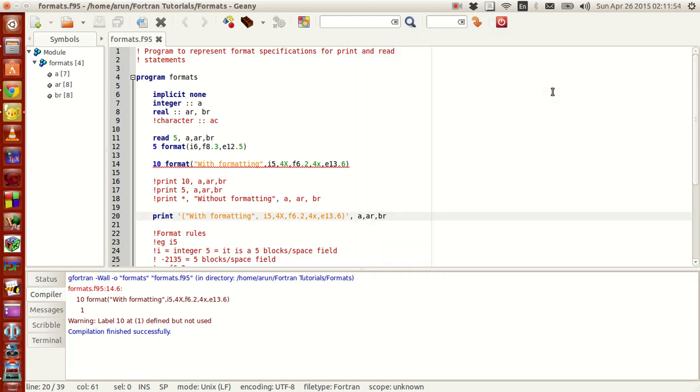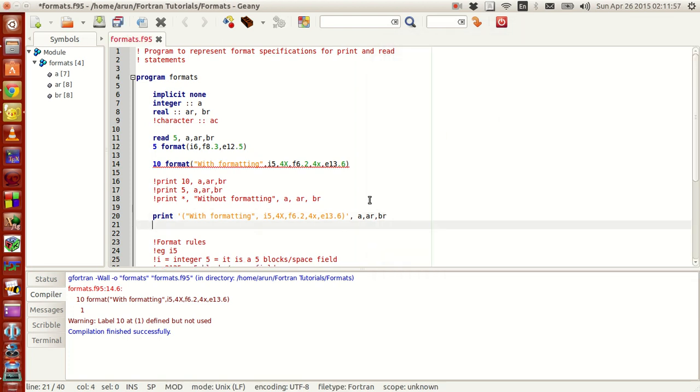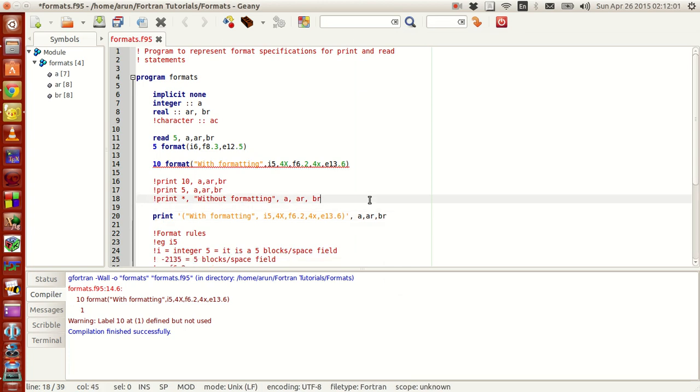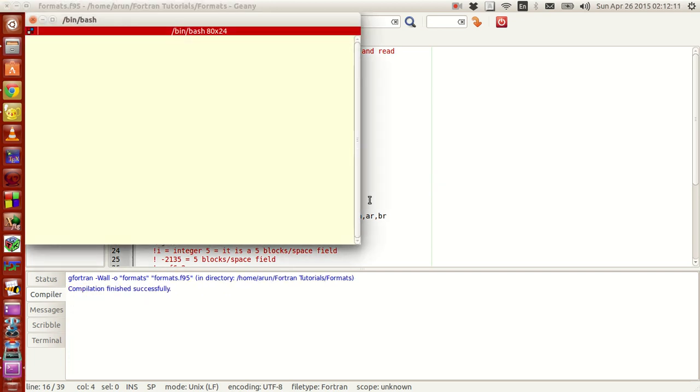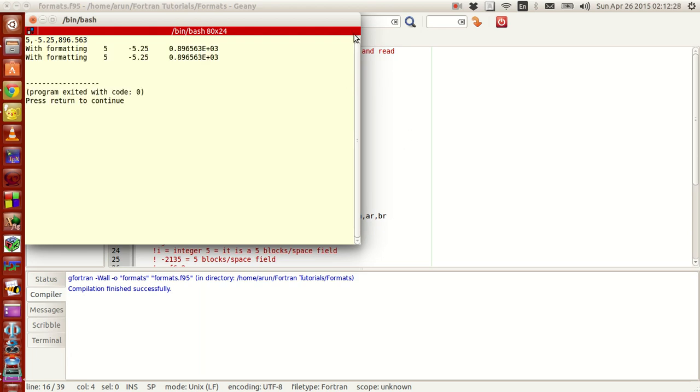Now if I just want to give you guys a comparison of how this works, I just print this again. Now watch carefully. Compile, build and execute. 5 comma 5.2, sorry, minus 5.25, okay, 896.563. Watch, they're exactly the same.